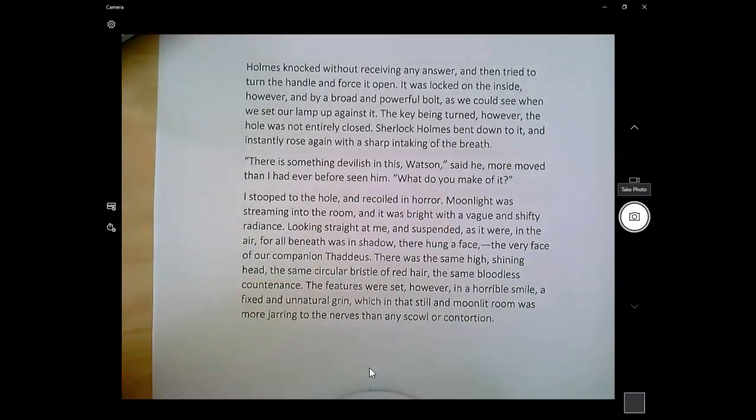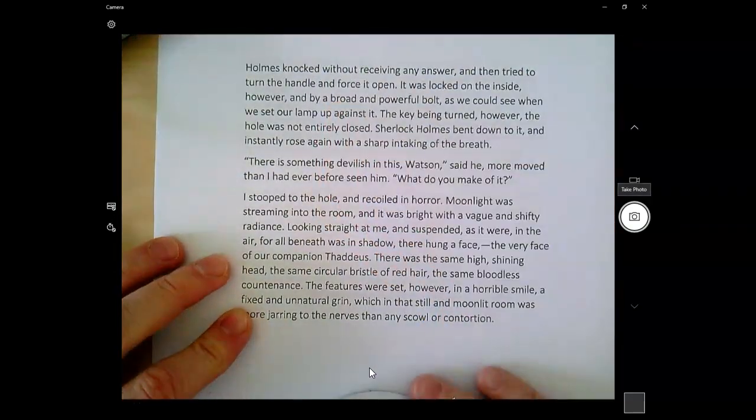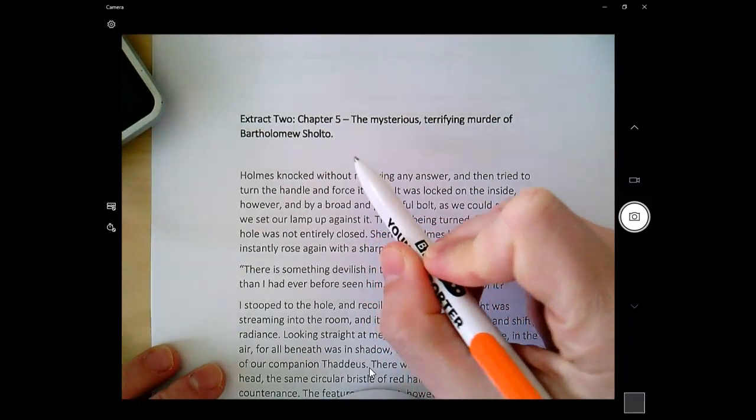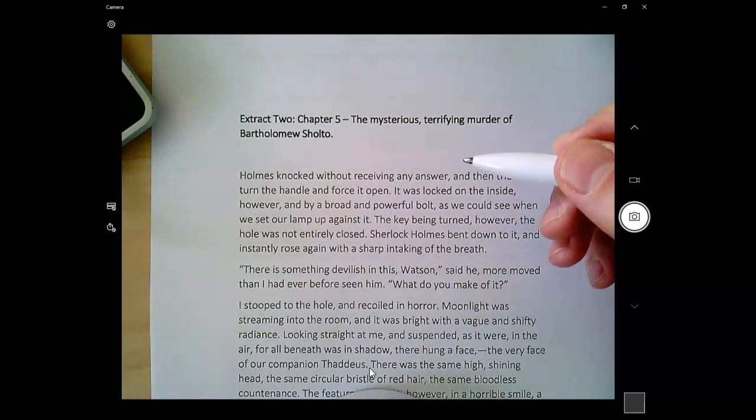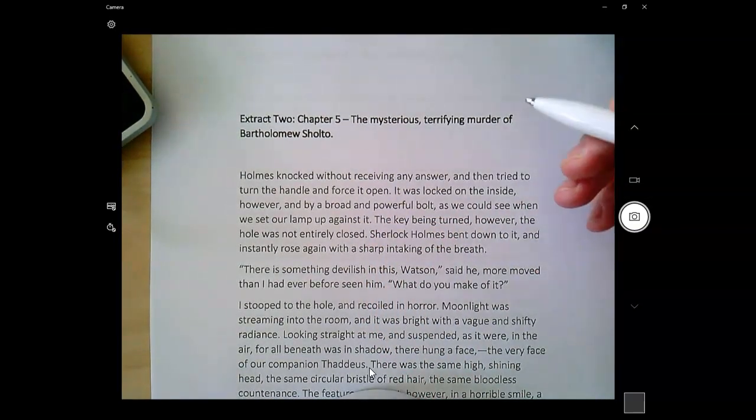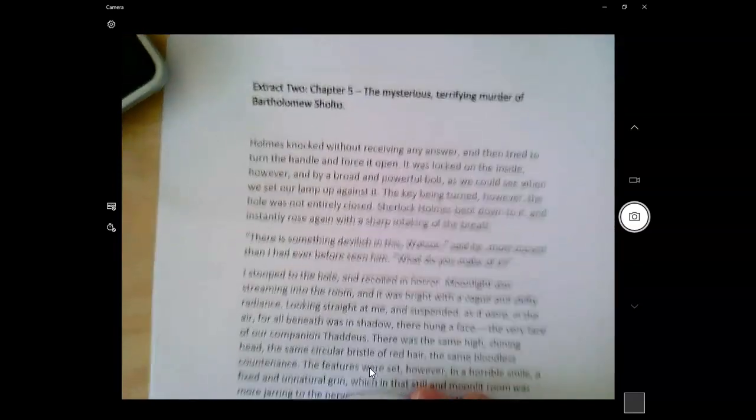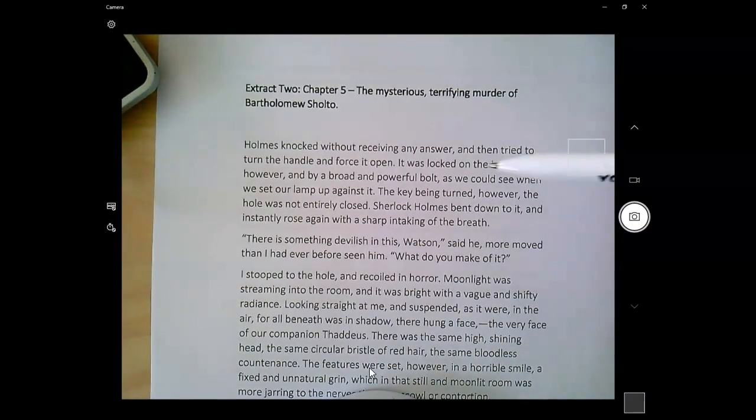Okay, so let's place this into context. Chapter 5. Chapter 4 is the story of the bald-headed man, Thaddeus Sholto. We learn about the treasure. We learn about Major Sholto's death. And we learn that Thaddeus wishes to share the treasure with Mary. So Mary, Watson, and Holmes, accompanied by Thaddeus, embark on their journey towards Pondicherry Lodge, which is the home of Bartholomew and former home of Major Sholto.